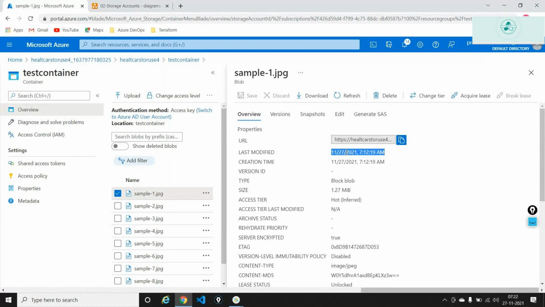Now, as an administrator, I'll have to come here and check the last modified time. Now I'll come on the 27th of December, and if the file is not being accessed at all, the last modified time will still be 27th November. I'll have to see this for millions of blobs, and then decide whether it should be hot or cool, and so on.